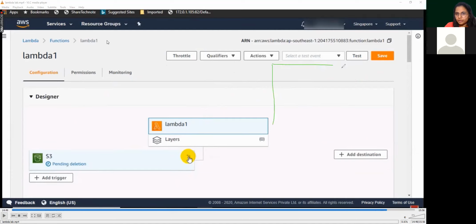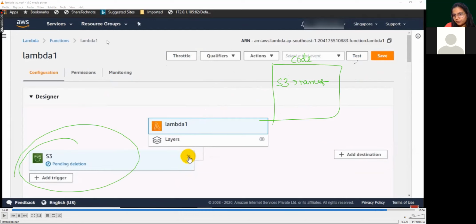We have created a code here. That code says there is an S3 bucket whose name is given in the trigger, because we have added the trigger here. So according to that name, fetch the details from this S3 bucket. Lambda will go to this S3 bucket, check the name we have specified in this trigger, and fetch all the information into the Lambda. Till here it is clear?